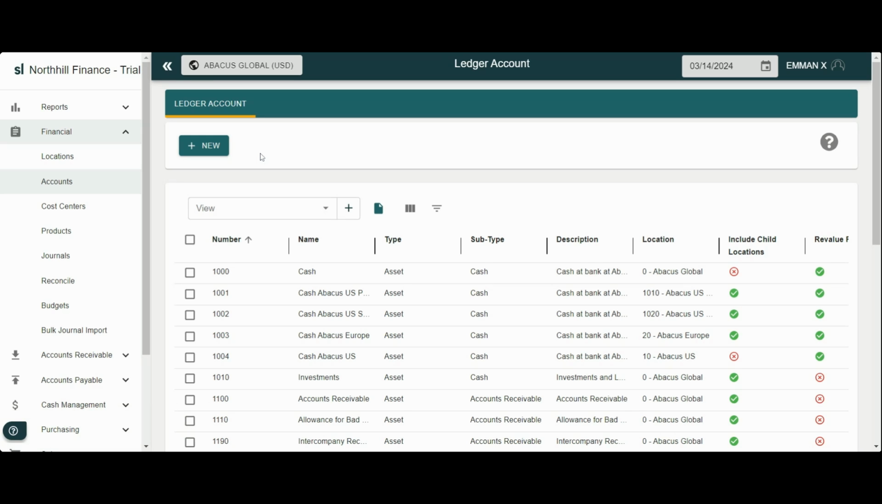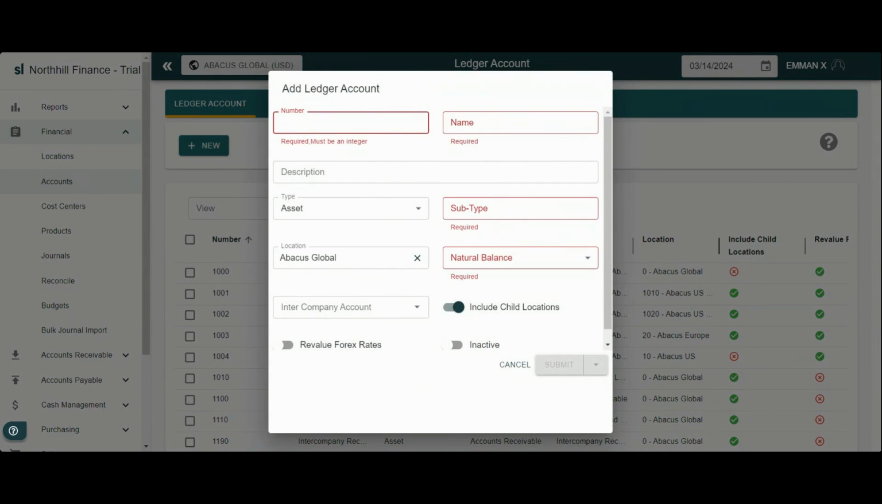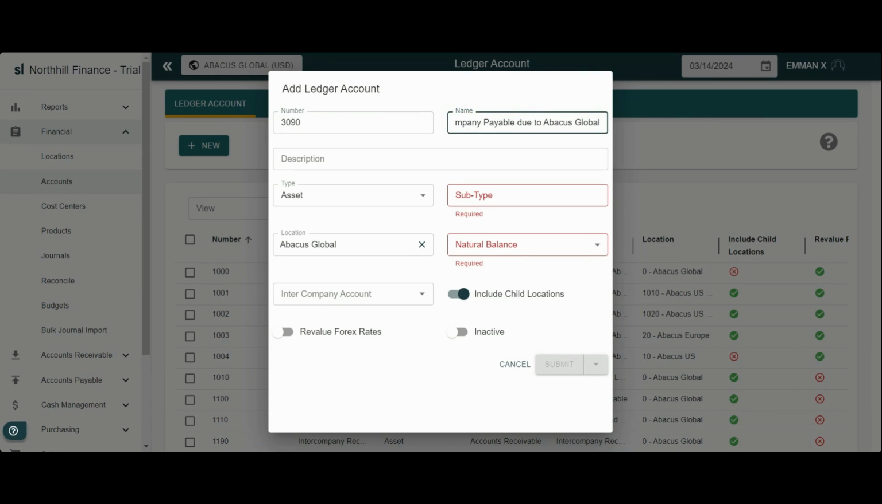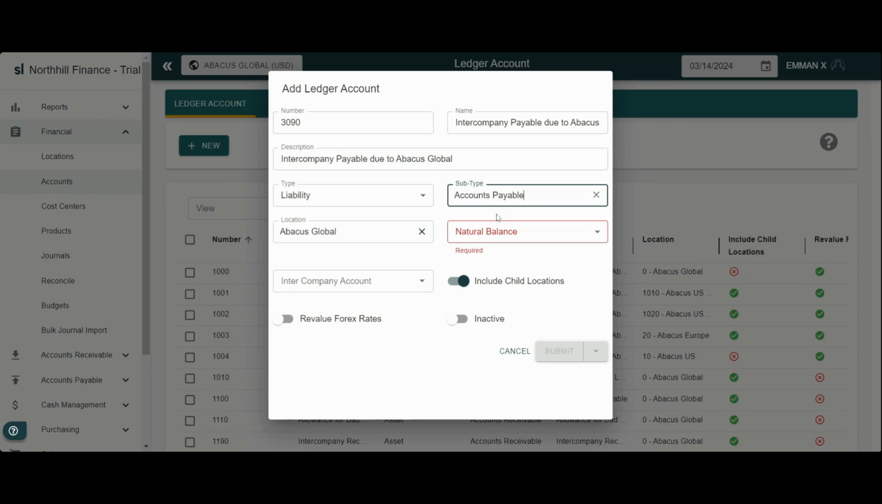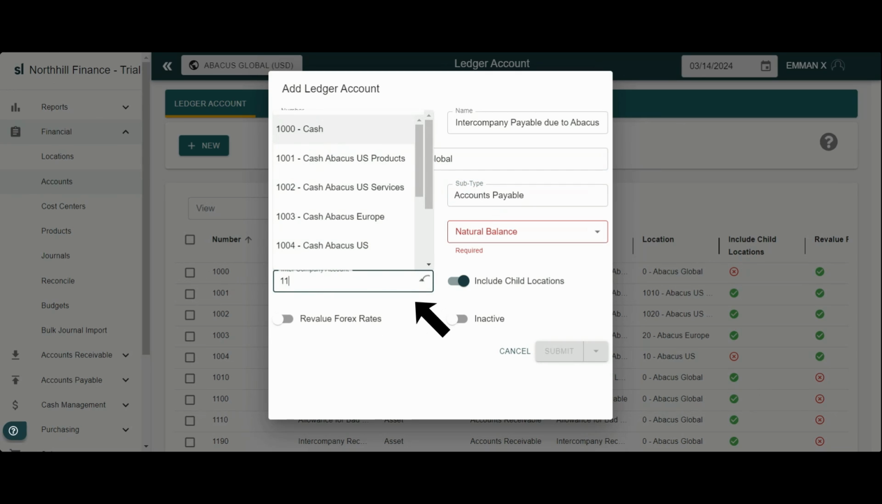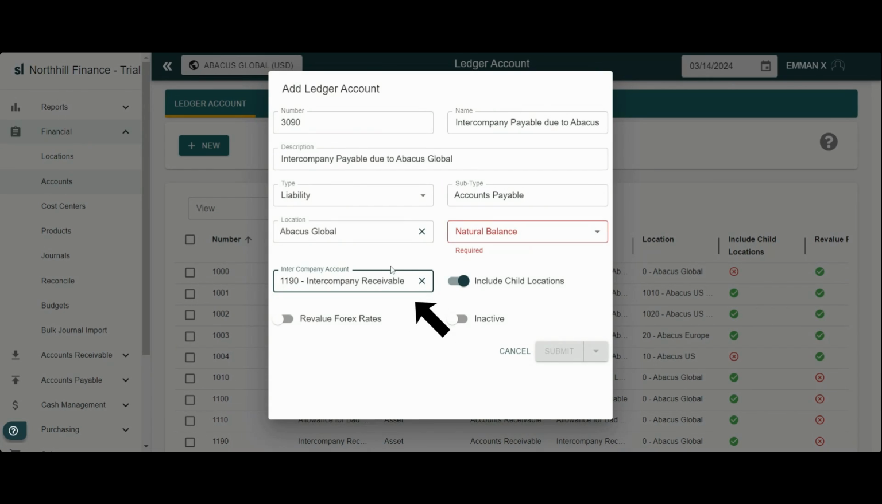The same steps are followed to create an intercompany payable account within Abacus US's books for the Abacus Global balance. Again, Add New is selected. Account number 3090 will be used for the intercompany payable due to Abacus Global. The description is intercompany payable due to Abacus Global, while the account type and subtype are liability and accounts payable. Within the intercompany account field, pair with the intercompany receivable due from Abacus US. This is the related intercompany receivable account which we have previously created.